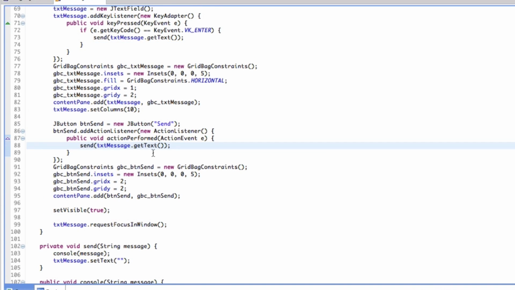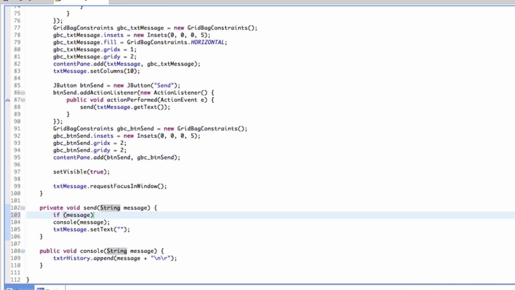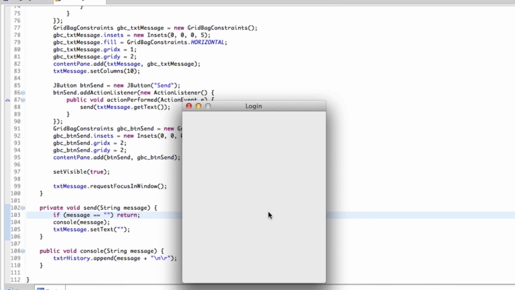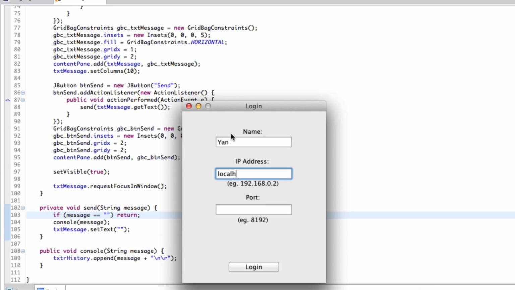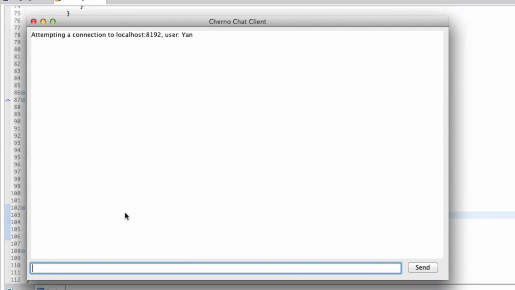So in send, with textMessage.getText, we can just do something like, if our message is equal to nothing, then we can just return. So don't send it if it's blank. No point. So let's run that again and see what that does. I don't know if it'll work or not, because strings are going to be a bit interesting when you compare them with normal operators. So we'll see.